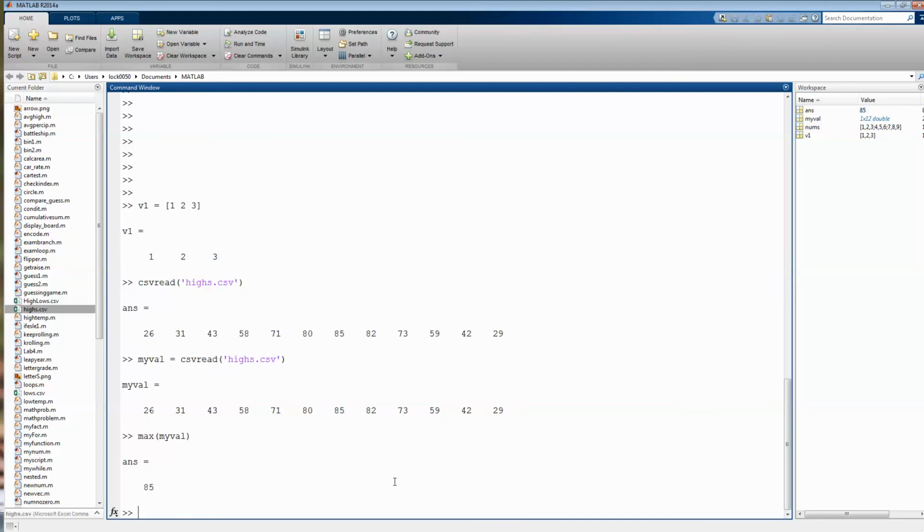One thing to be aware of is that in order to use csvread like this with just the name of the file, you need to make sure that your file is in the place that MATLAB is looking. MATLAB is going to look in My Documents, and then within My Documents, the MATLAB folder. So if you want to be able to import something using csvread, make sure that it's in your My Documents folder and in the MATLAB folder that's inside of My Documents.